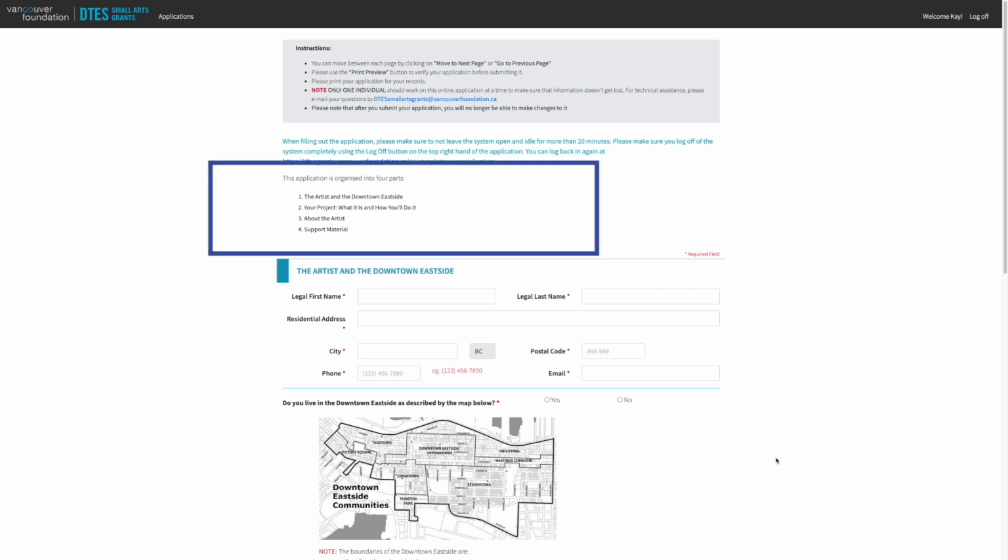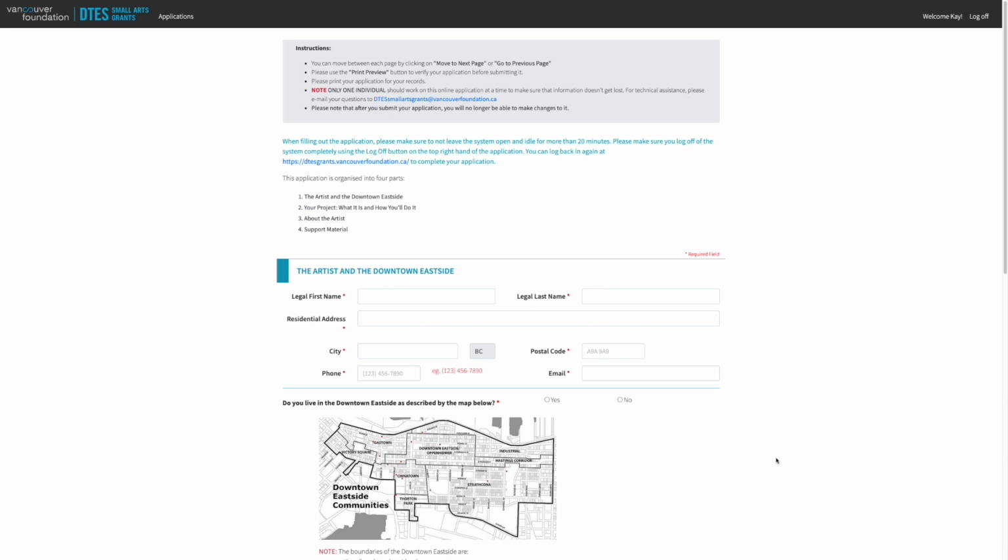The application is organized into 4 parts, and the following 4 chapters will review each section in depth. The sections are: 1. The artist and the Downtown Eastside. 2. Your project, what it is and how you'll do it. 3. About the artist. And 4. Support material.